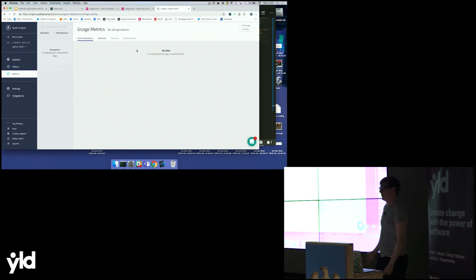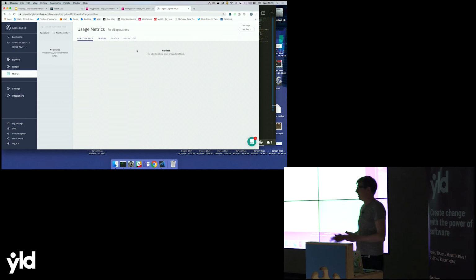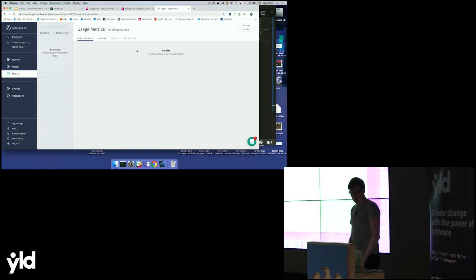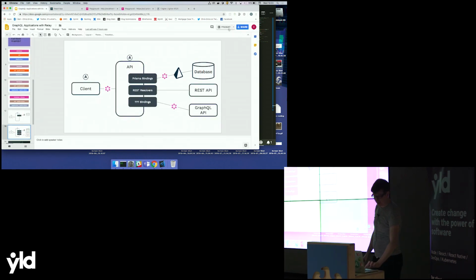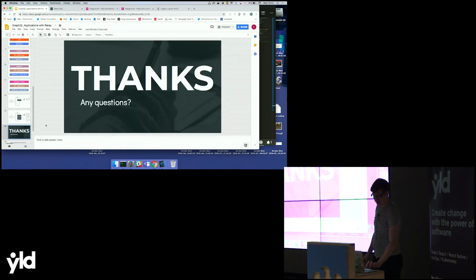And that's pretty much as far as I'm going to go. There's way more you can get into, that kind of gives you a full-on client database way of using GraphQL. So, any questions?